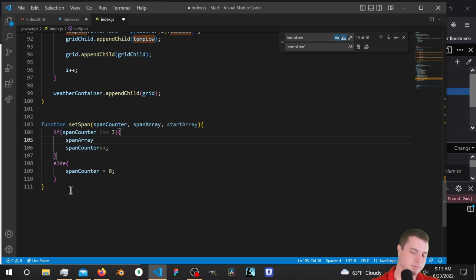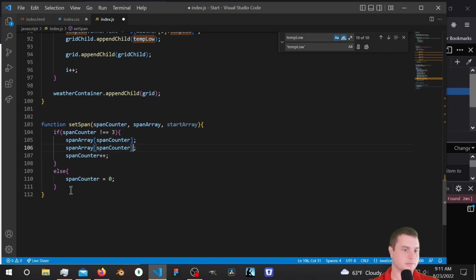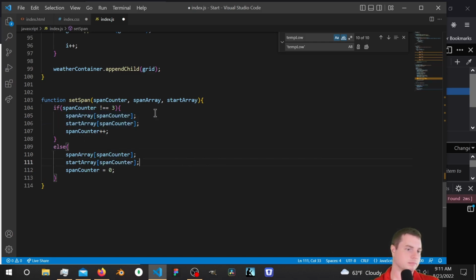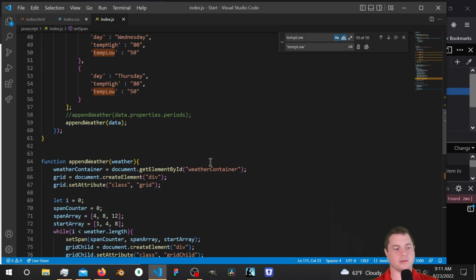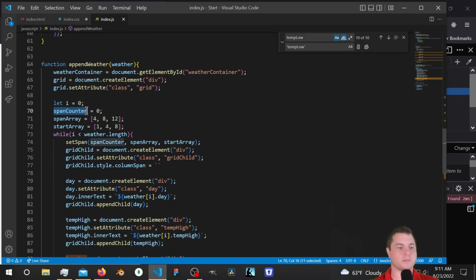Span array, span counter, start array. Okay, I'm reasonably certain this is going to work. I'm going to have to test it, but okay, so we're going to set our span counter to 0. Our span array, which is going to represent how far we want our grid elements to span, and then our start array, where we want those grid elements to start.